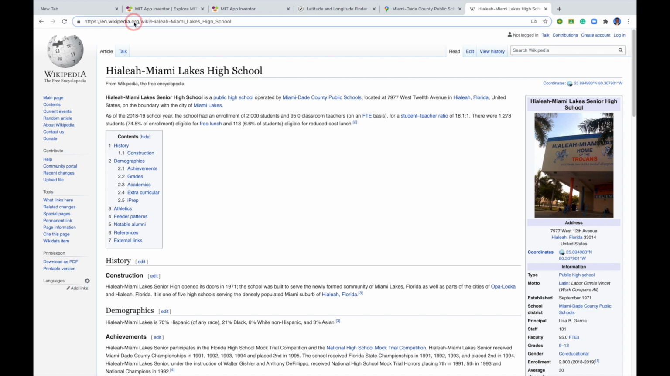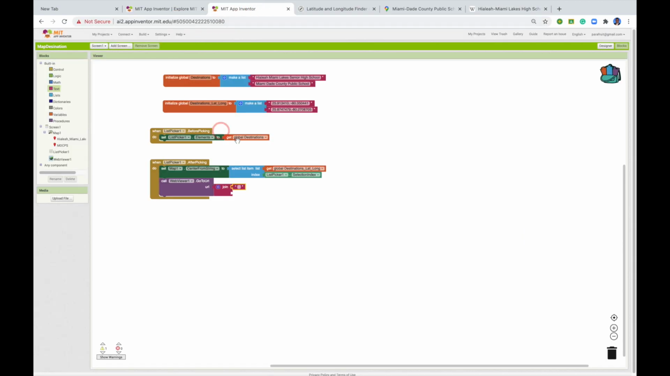Okay, so what I'm going to do is copy the text from right here. Notice that sometimes you have the underscore, which is in here, and you have a space. So I'm going to go ahead and copy. Okay, and I'm going to come back here. I want to paste that information right in here, so that when I go to this URL, it's going to call Hialeah Miami Lakes, the GPS, to show up within the web viewer. So it's going to show the information of that particular one that we select.